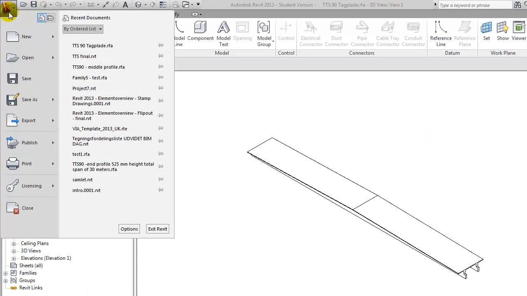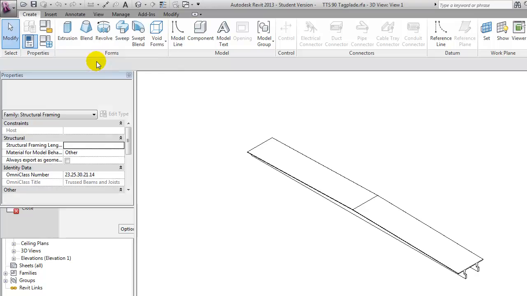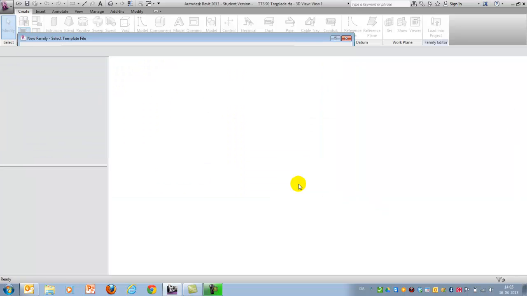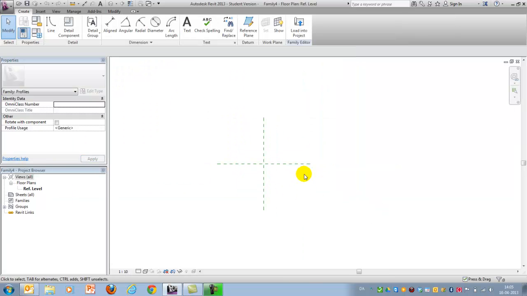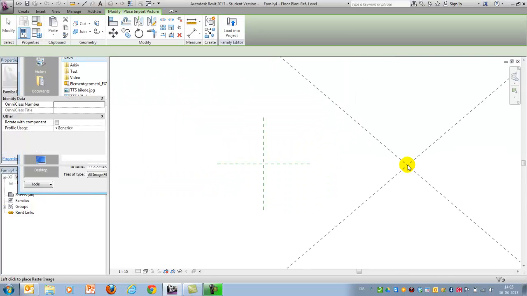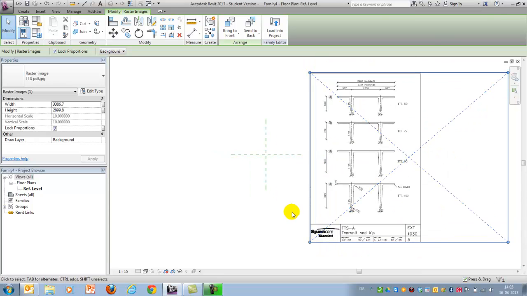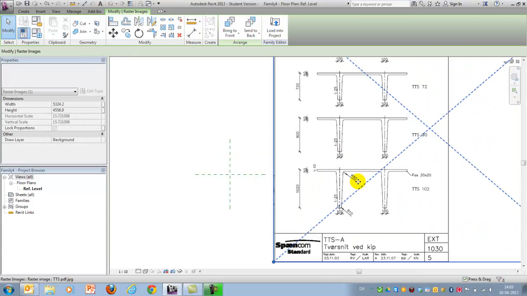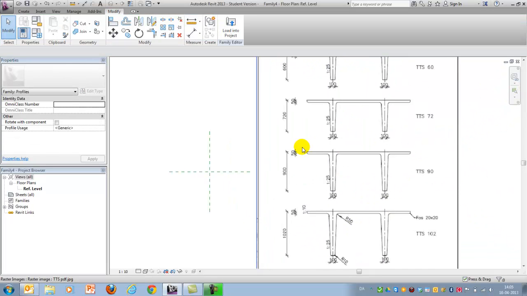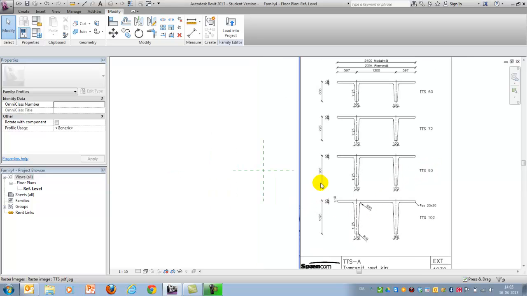My first step will be to create a new family based on the family template called metric profile. I'll open it. I'll notice the two reference planes already set up. And before starting drawing, I'll just insert an image of the TTS profile given by the producer Spencom. For my project, I will model the one called TTS90, and I would like it to span 30 meters in total, and I would like the slope on the front plate to be 1:40.